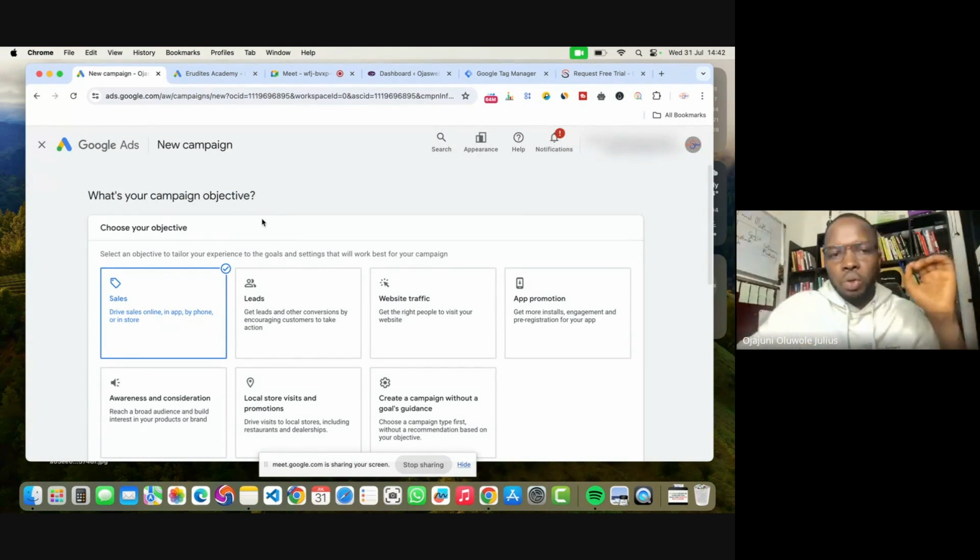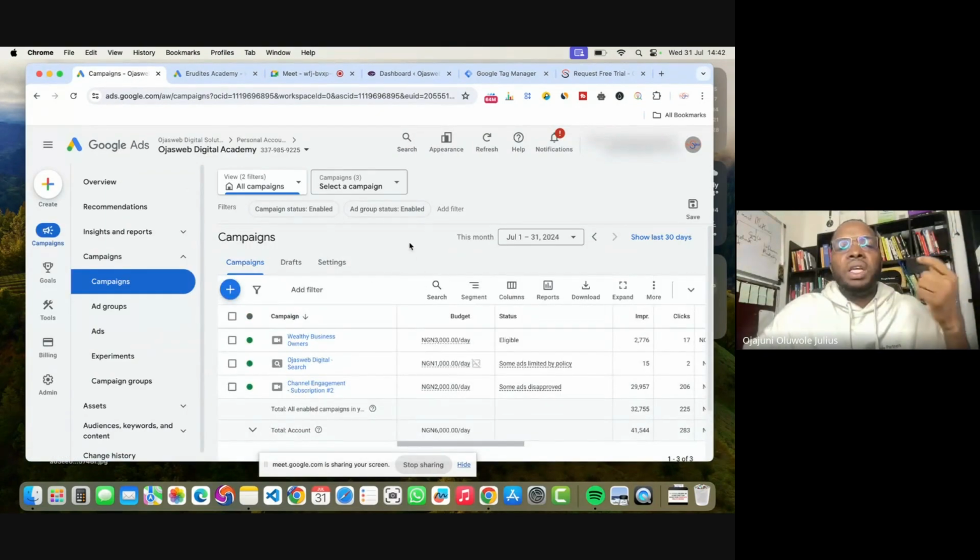So one of the most important things you need to know that will affect your cost per conversion is your targeting. Your targeting will make it either easy or difficult for Google to optimize your campaign to get more.